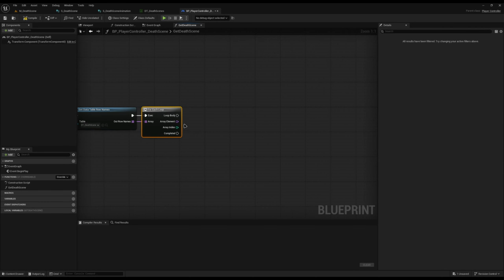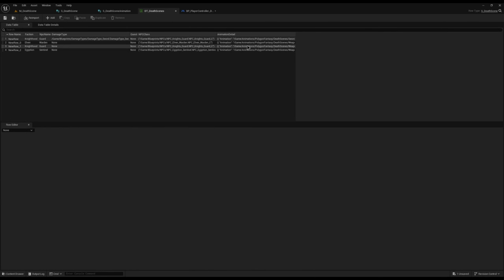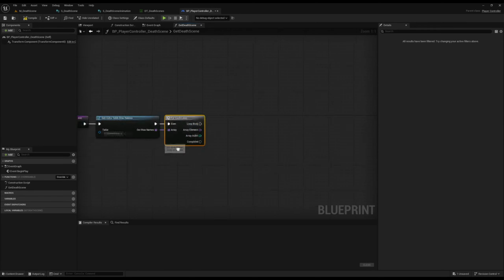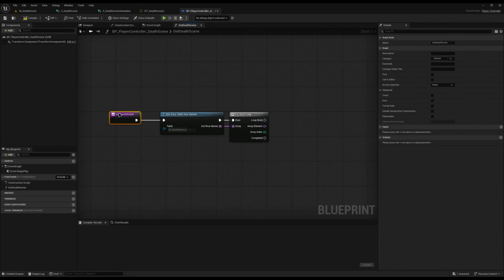So now this is going to give us all the columns which are inside here, and this is where we can start looping over it. But we actually need to know which faction, which NPC, which damage type, blah blah blah, all of that it is. For that, we're going to sort that out later, just after this. But what we can do for now is we'll just add it as input parameters to death scene.